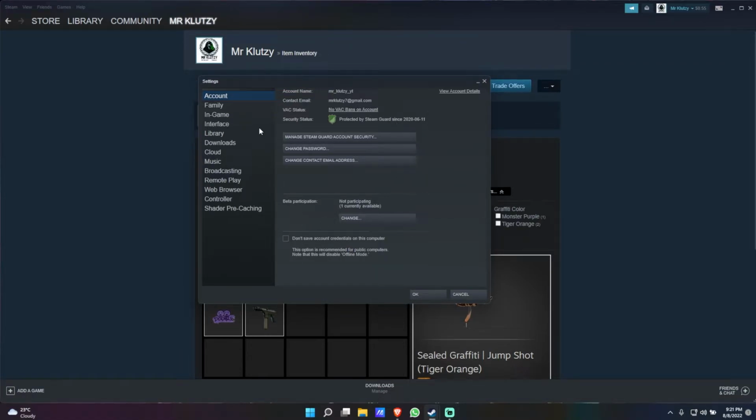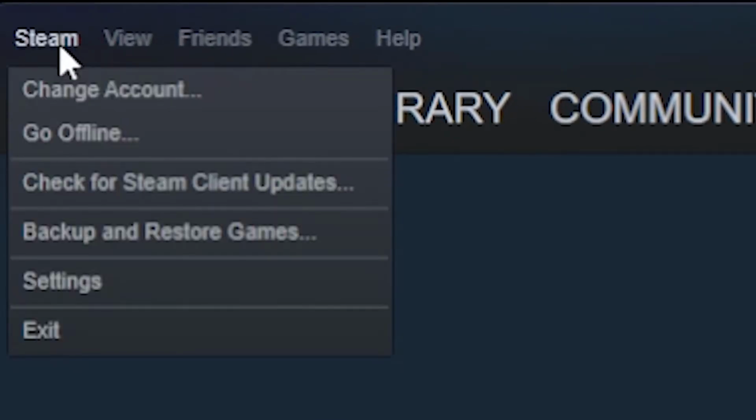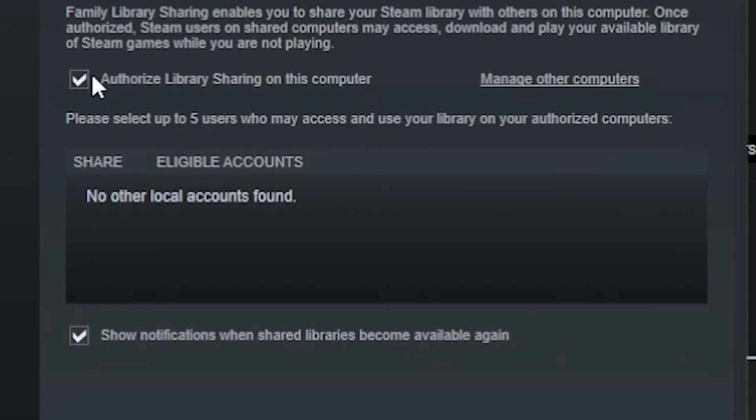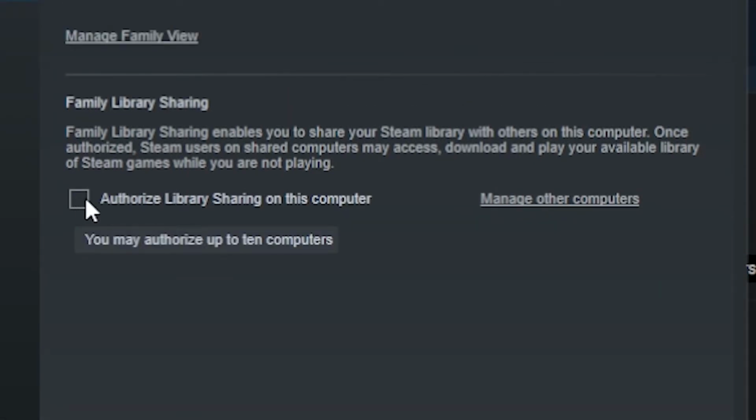And once you have logged into your account, you're simply going to go to this button which says Steam, go to settings, and here go to family. Once you have done that, you'll have to check mark this button which says authorize library sharing on this computer.